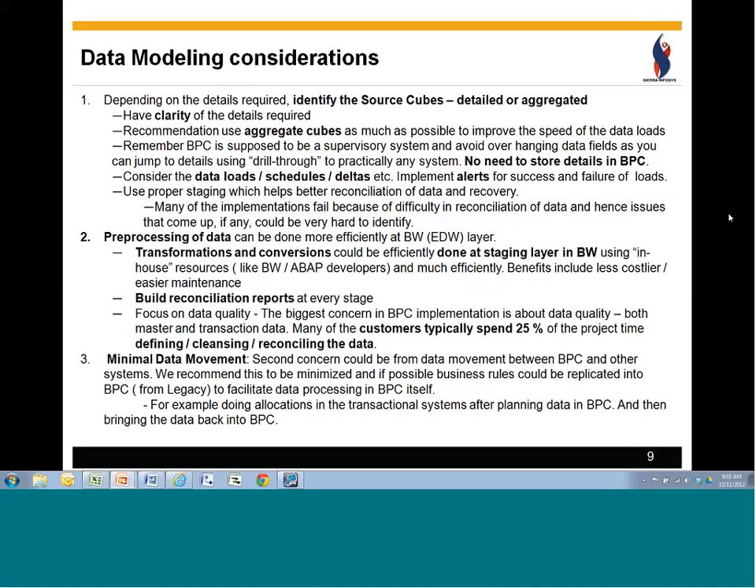And if you want, you can always drill through to the details in another system, either a BW query within BPC, some other system, or even SAP transactions. Everything is possible. So make sure that you don't overload the system unnecessarily. And consider the data loads, schedules, deltas, and implement alerts. Suppose it fails, what should happen, and make sure that you have emails or whatever configured in that process change.